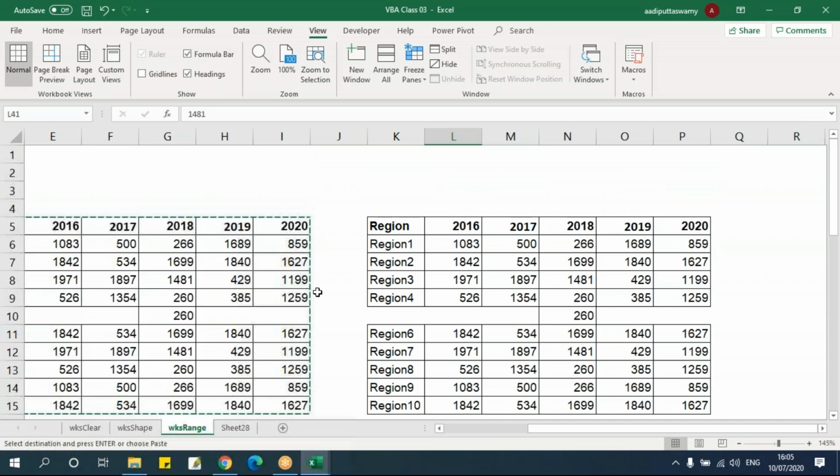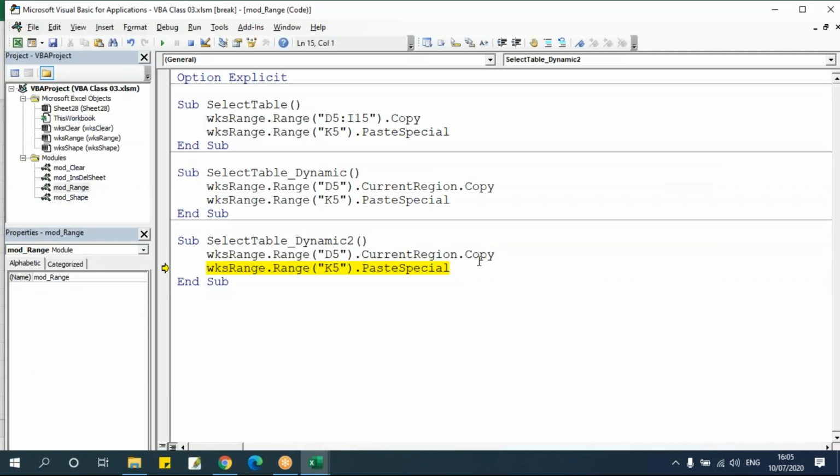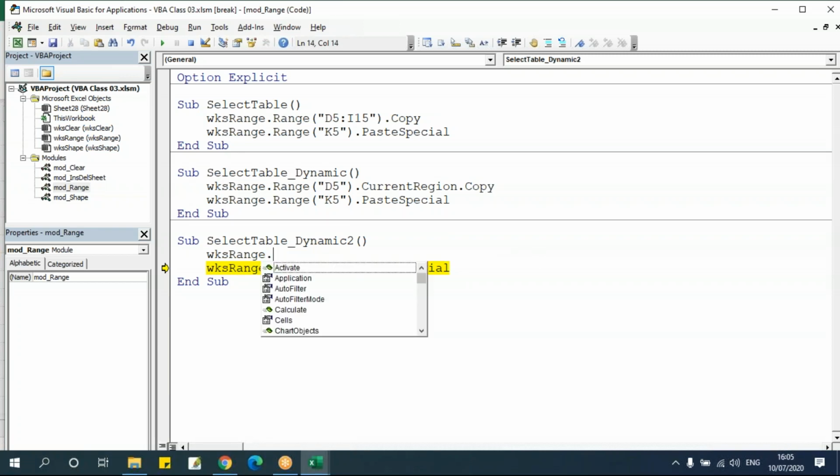But I want to copy and paste the entire data of this sheet. Then what I'll do, instead of this current region, I'll say UsedRange. You should not give any specific range here. I'll say UsedRange.Copy.